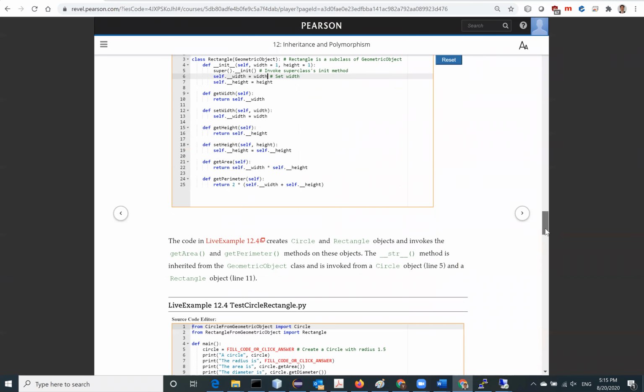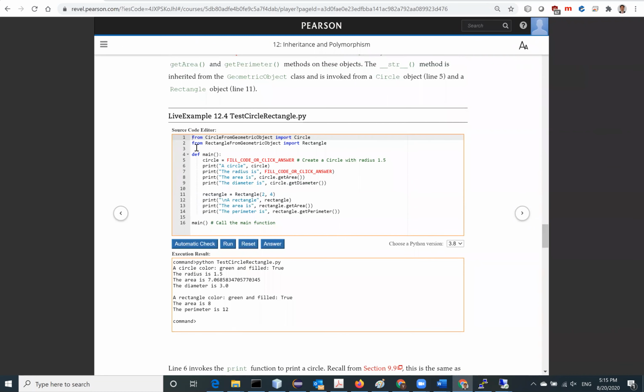So let's put all this together into a test program. In this test program, we create a circle with radius 1.5. This is the syntax you're going to use: Circle(1.5). So now you create it using the syntax here. Construct this object, and it will invoke that init method, and that will in turn invoke the superclass init method.